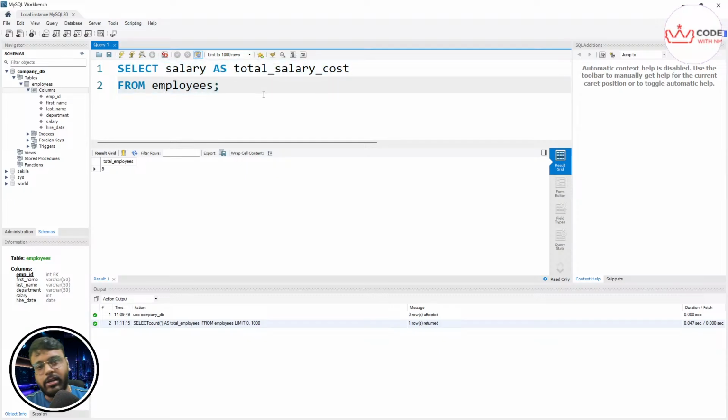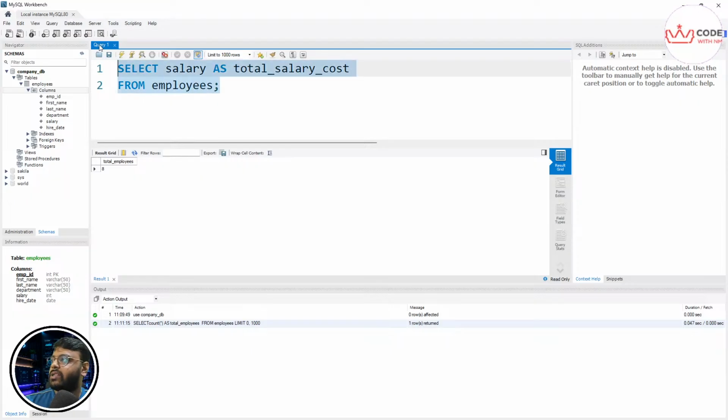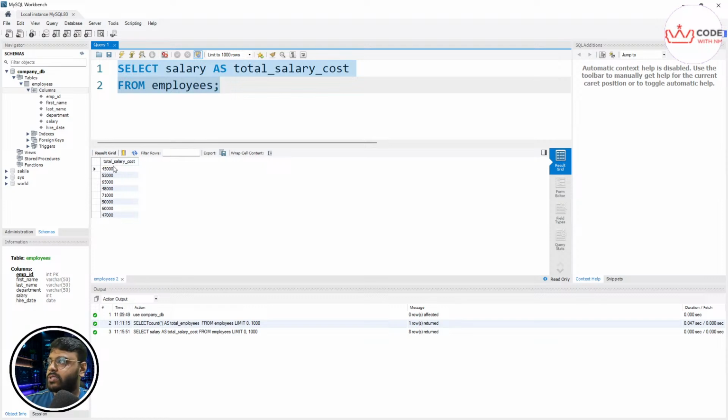This is not the ultimate solution. I've executed this and I have got 8 salaries under the column name total_salary_cost. According to the aggregate function, have we used an aggregate function? No, we haven't. If we use one, it will give me only one numerical output, and the column name will be total salary.